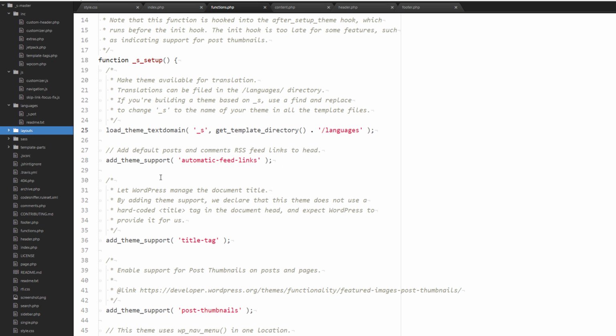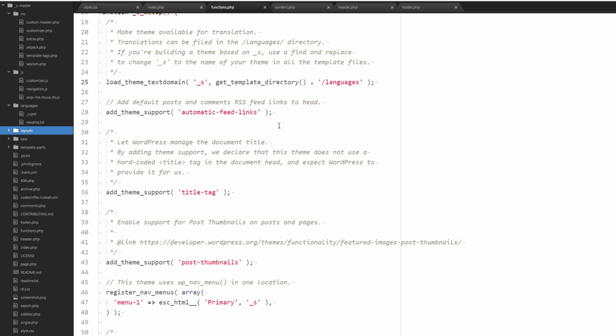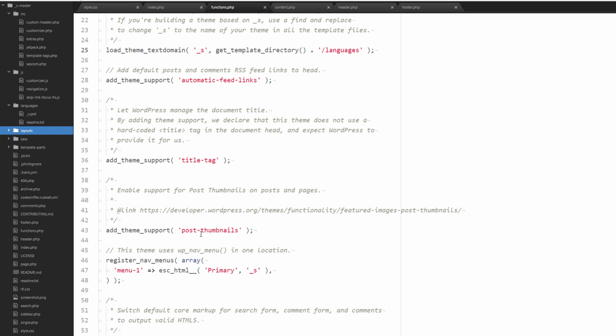And then you're adding theme support, and you're gonna do this a lot. You're gonna add theme support for certain pieces of functionality, and you're doing automatic feed links for the RSS feed. And then you're letting WordPress manage the document title. So add theme support for the title tag. And then you're adding theme support for post thumbnails. That is for the featured images in the post thumbnail and the post thumbnails. And this is where you can get, again, more information on that right there.